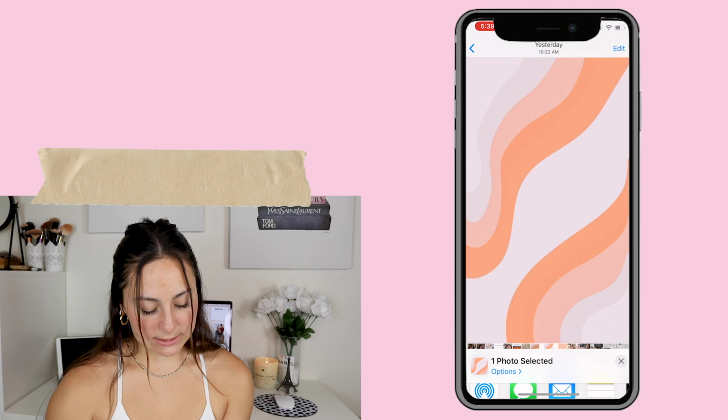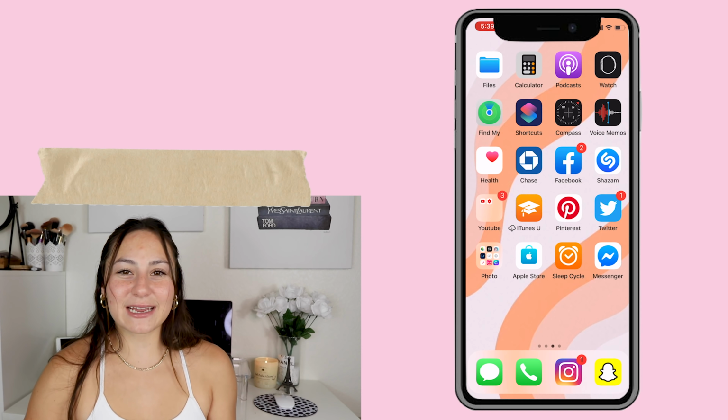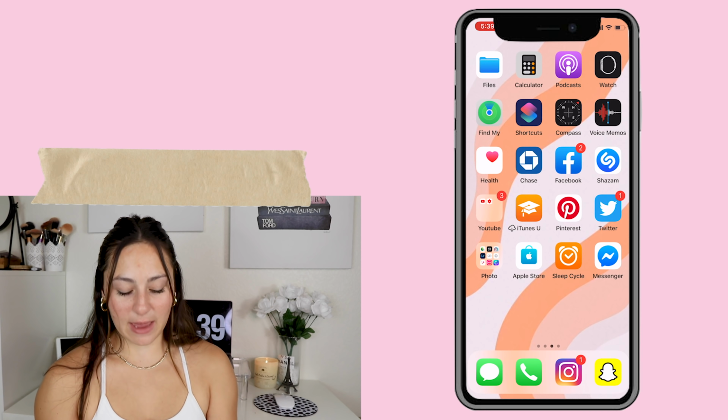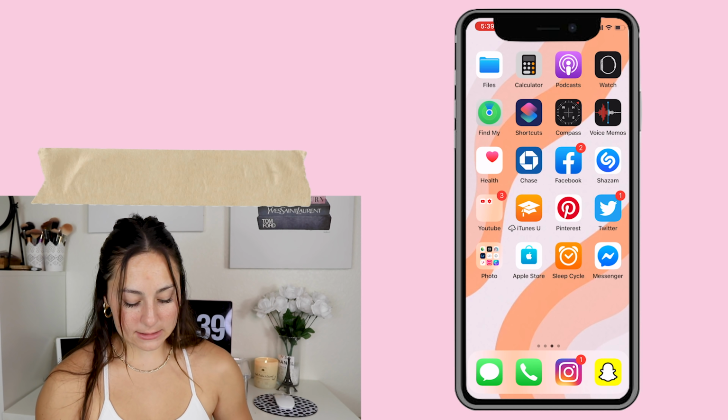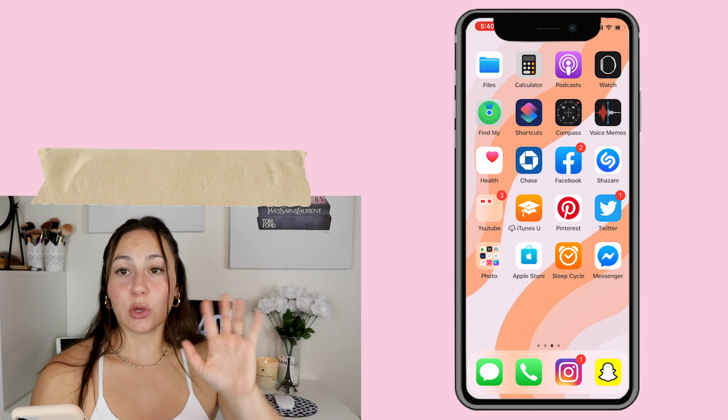So I'm just going to set this one as the home screen because I think you can see stuff a little bit better. I'm kind of going along with the easy ones to get them out of the way and then getting into the harder ones. So we are going to talk about organizing your apps.